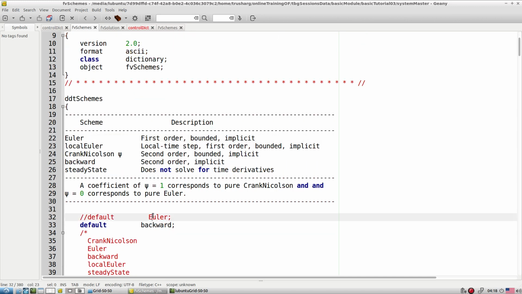If you select it here, what it means is a first order implicit scheme, then local time step first order implicit scheme, then Crank-Nicolson second order implicit, all are bounded schemes. Then backward, if you type it, it is an unbounded second order implicit scheme, and steady state means no temporal derivative is going to be calculated.